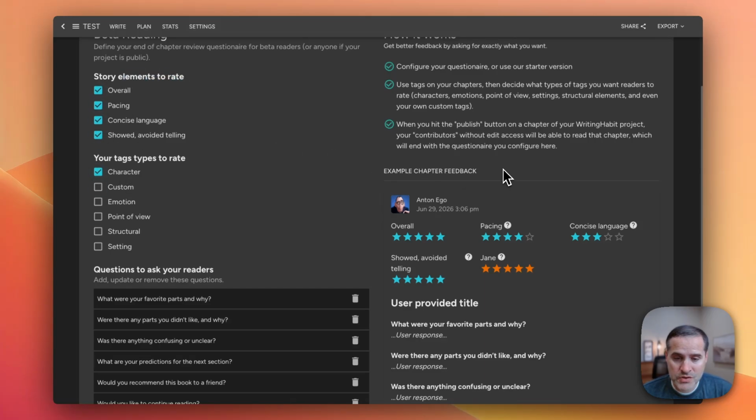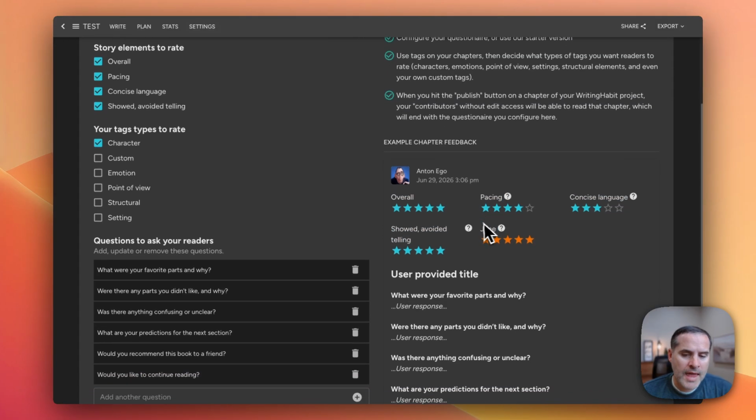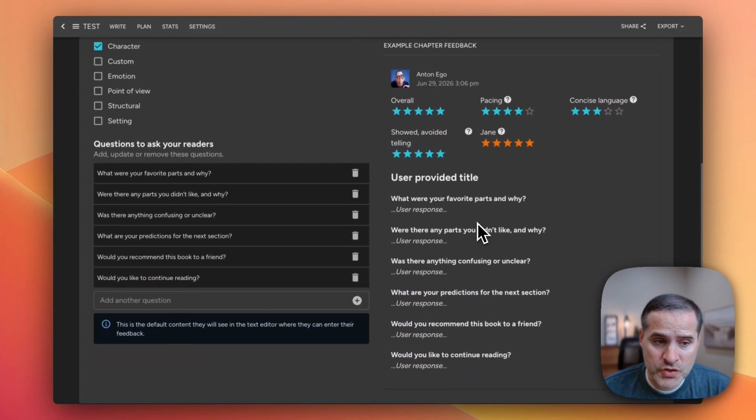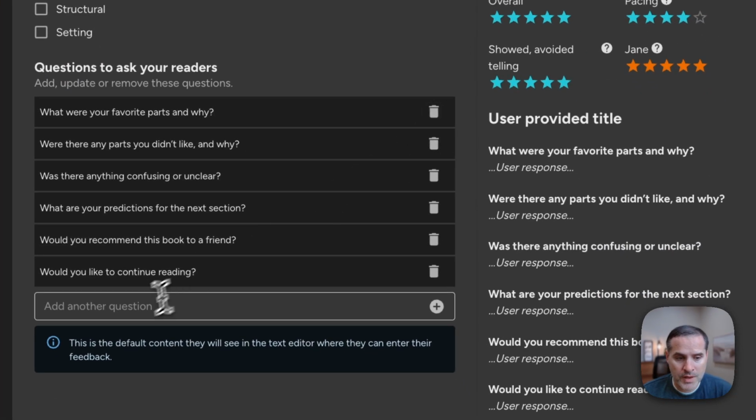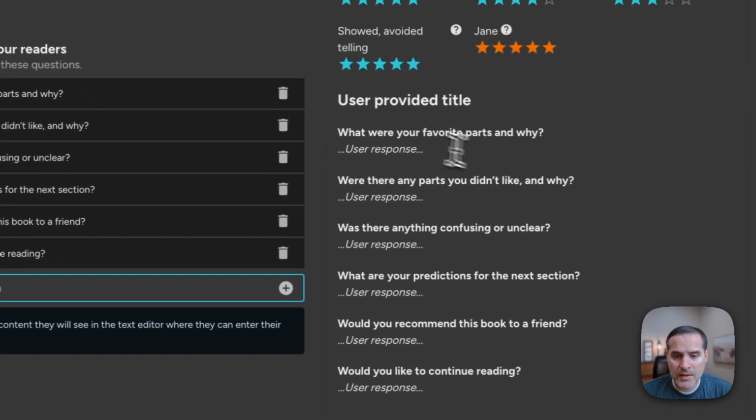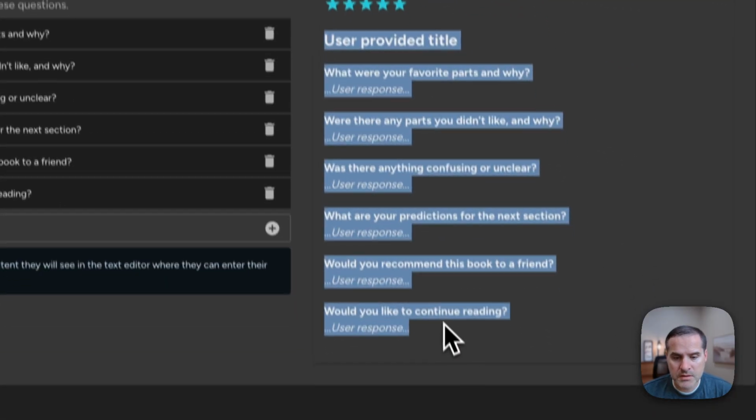because you made these selections, you'll see these rating controls on the right-hand side. And then if you want to ask specific questions, you can put those questions right here. So you can click on any of these items and edit them, remove them, or add a new one. And those will show up under this section right here.